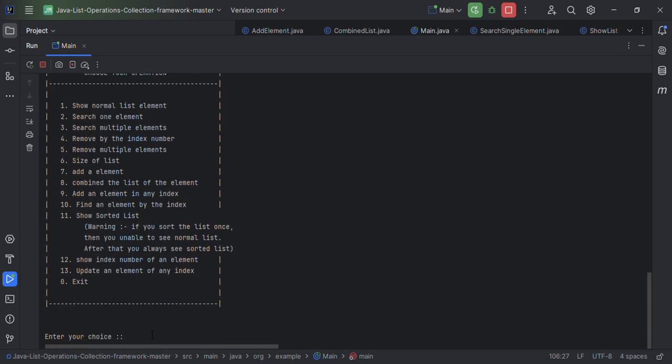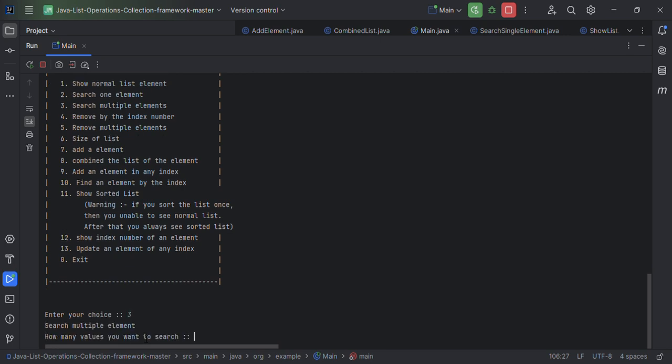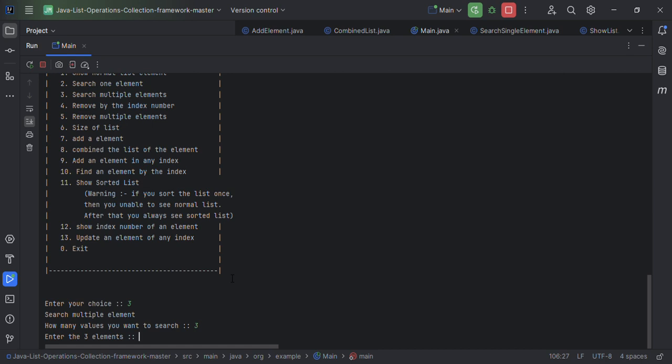Then we perform the third operation, search multiple elements. First it asks how many values you want to search. I want to search 3 values in this project. Enter the 3 elements: 4, 5 and 7. We know that 4, 5 exist in this program, but 7 does not exist in this list.